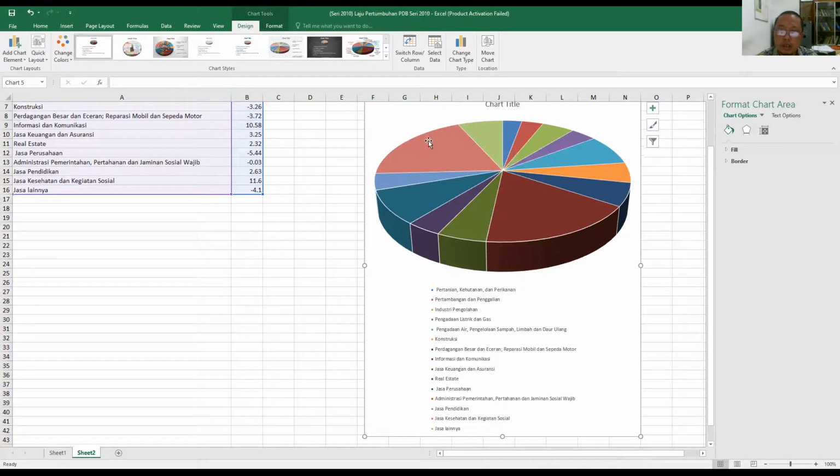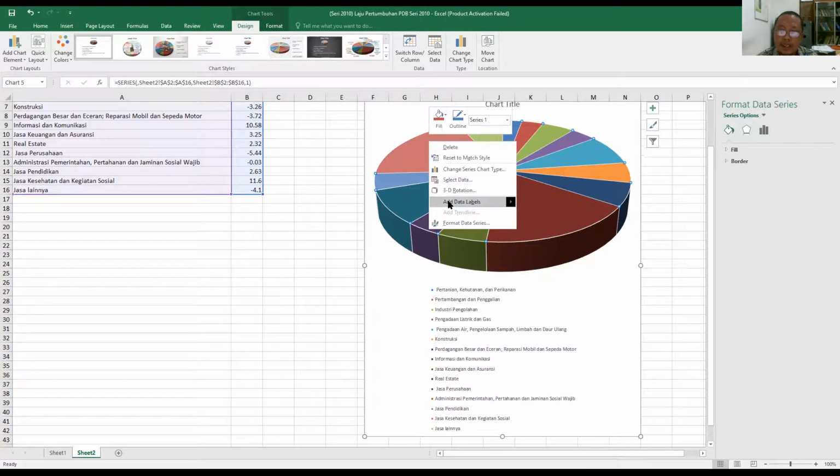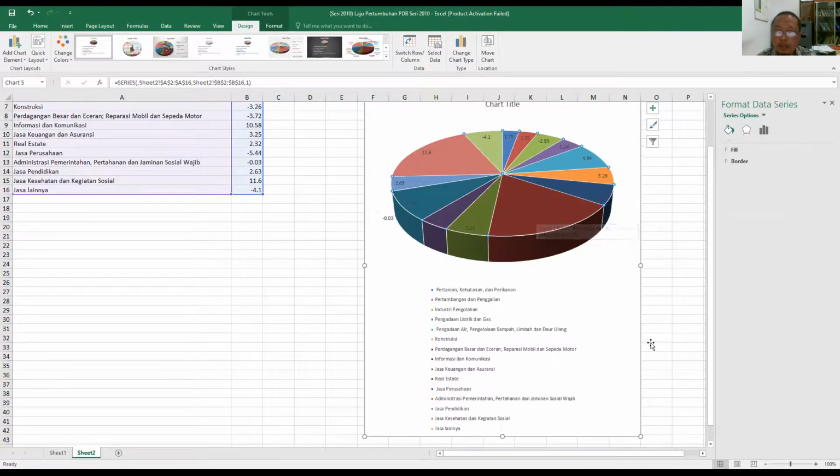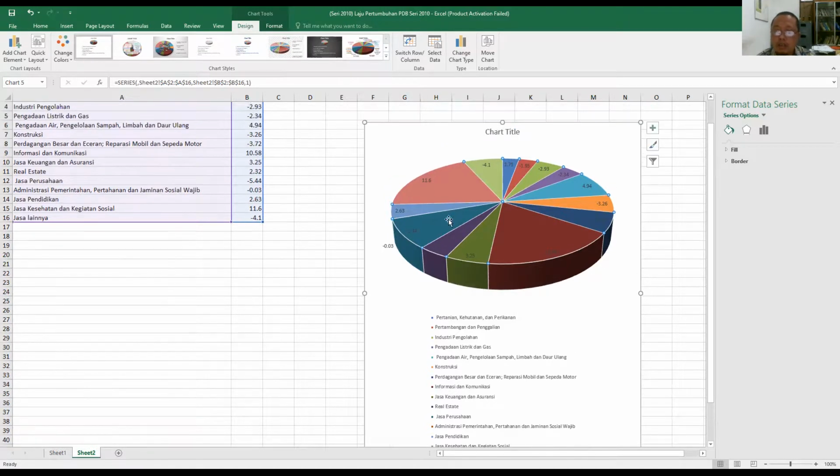You could also add data labels, so you could get the value of each slice of the pie chart. This is exactly the same as the histogram chart. You can choose either to use a histogram or a pie chart as a way to analyze your statistical data. Okay.